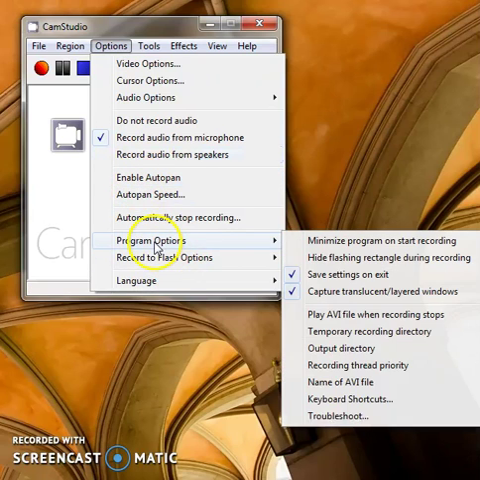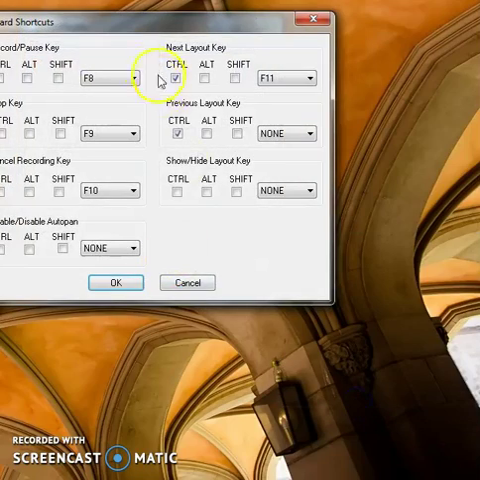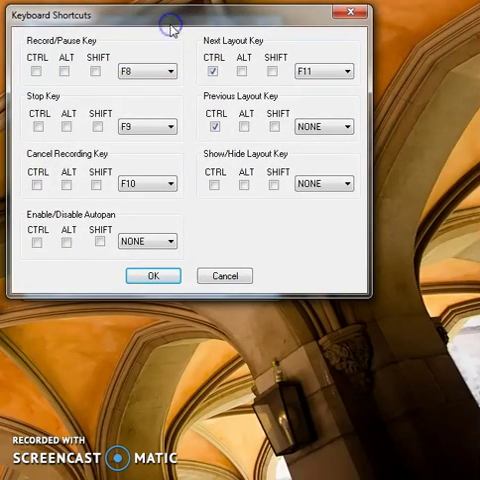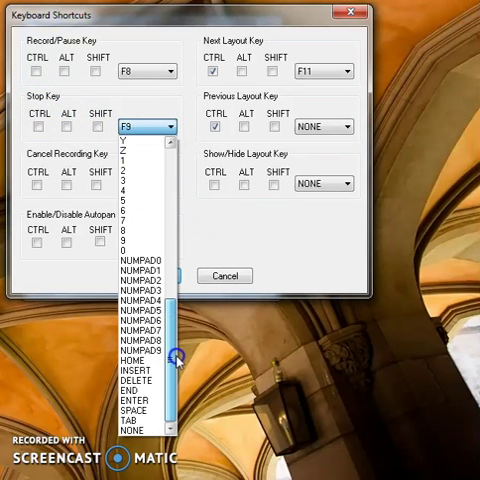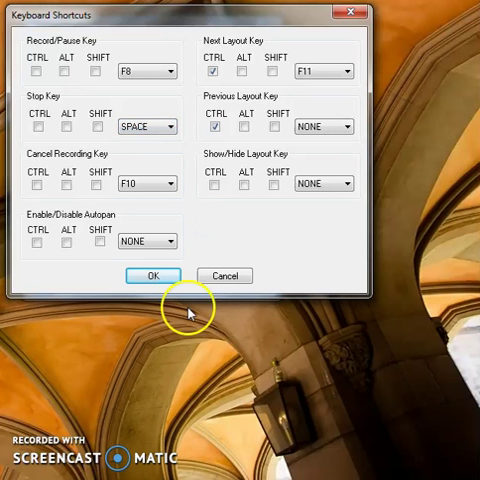The other thing that you might want to do is go to the program options and down to keyboard shortcuts, because it's a good idea to have a way of stopping the recording that doesn't require a range of things. If we want to stop the recording, I reckon we should just use something like the space bar. So I'm just going to set that to space bar.